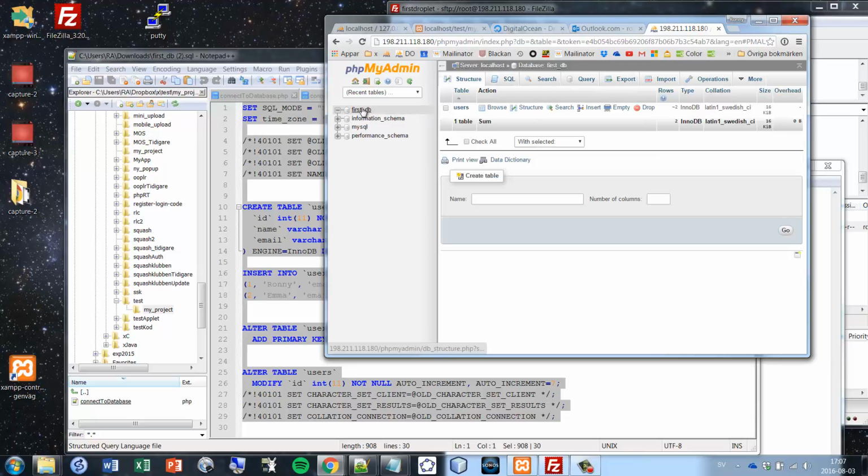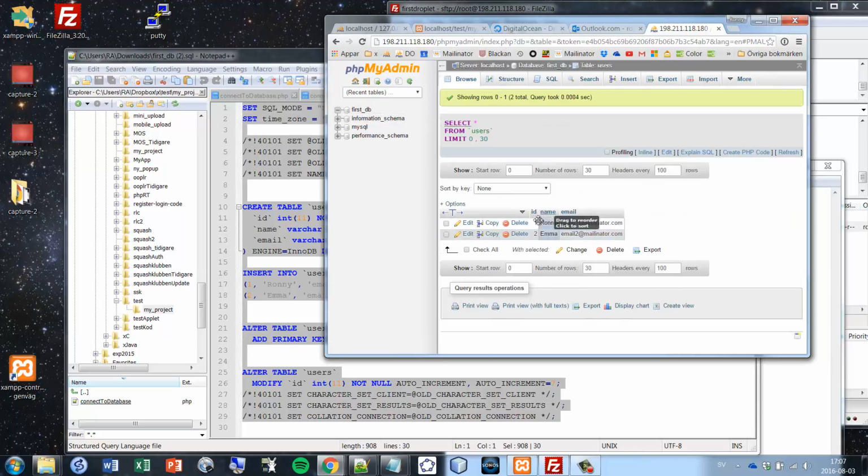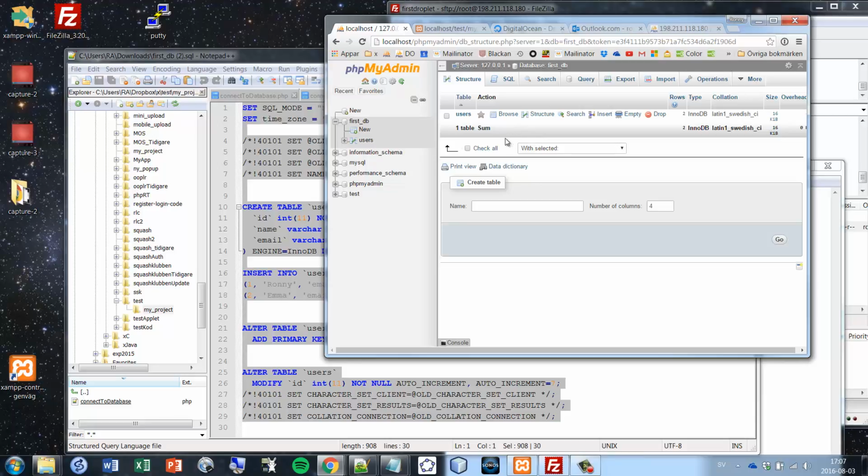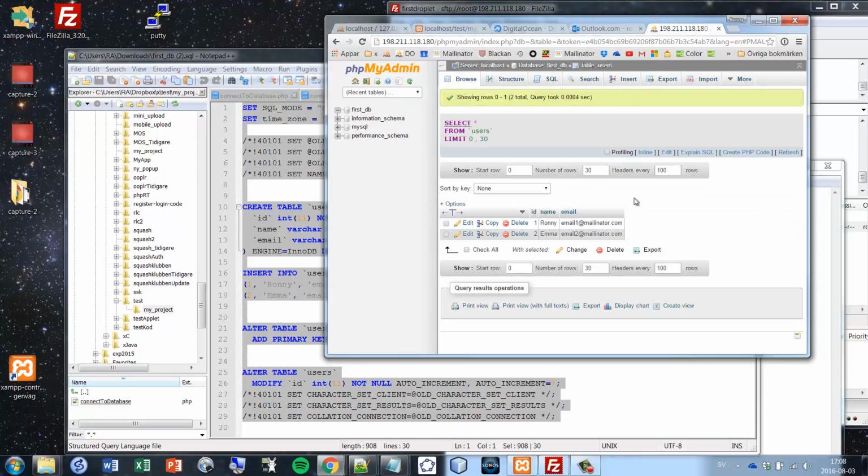If I now look at first DB, you see users here, and we got the rows that we had from, we got everything from this one now. All right. So if this was full without the tables, they would also be obviously copied like that. So it's very easy to just export it like this.